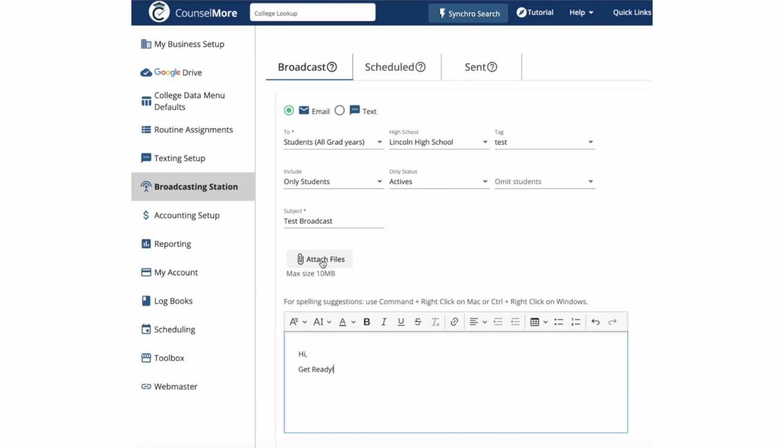In my example, I am going to select all grad years, but only sending it to my students tagged as Test, since I don't want this going out to any clients. You can always click the Omit Students filter to double-check who the broadcast is going out to. Tag your test student, make sure it has an email address, and try sending a broadcast.